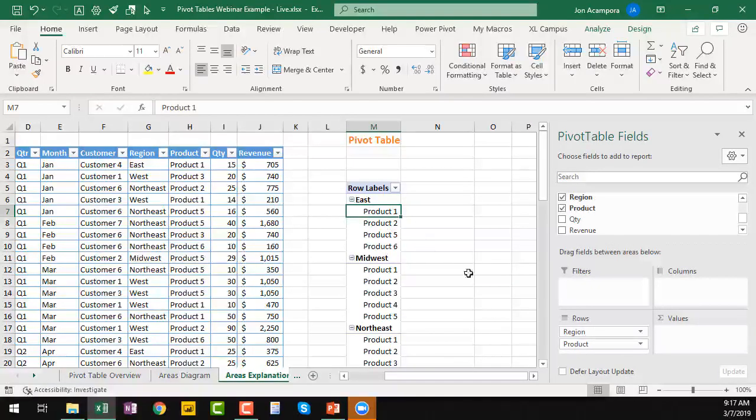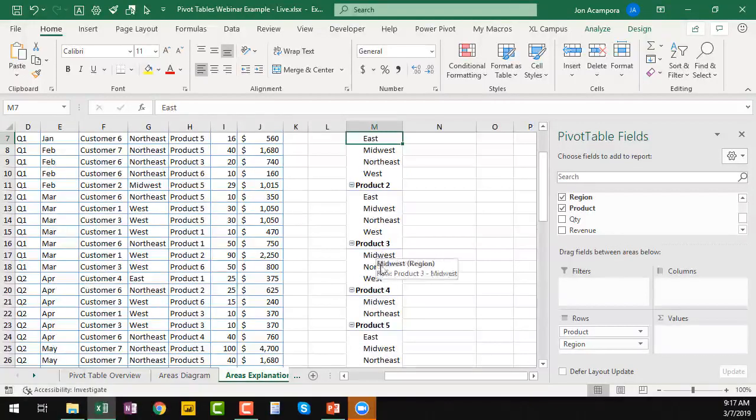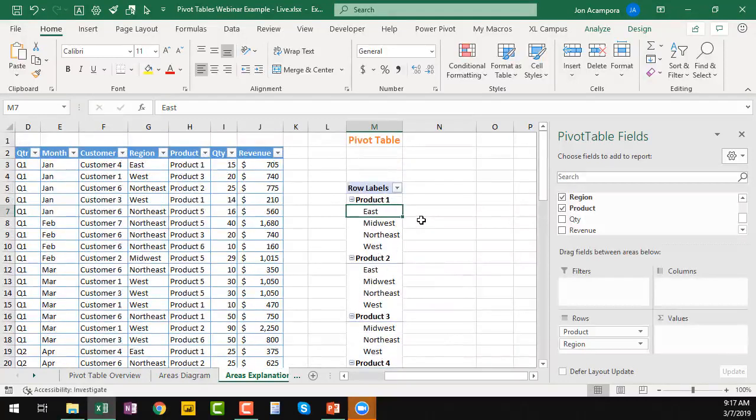And we can also change that. So if we put product on top of region, we can now see all the products and which regions those products were sold in. So product 1 was sold in all 4 regions, same with product 2. Product 3 was only sold in 3 of the regions. So you can see this makes it very dynamic, very easy to create different views of our data.